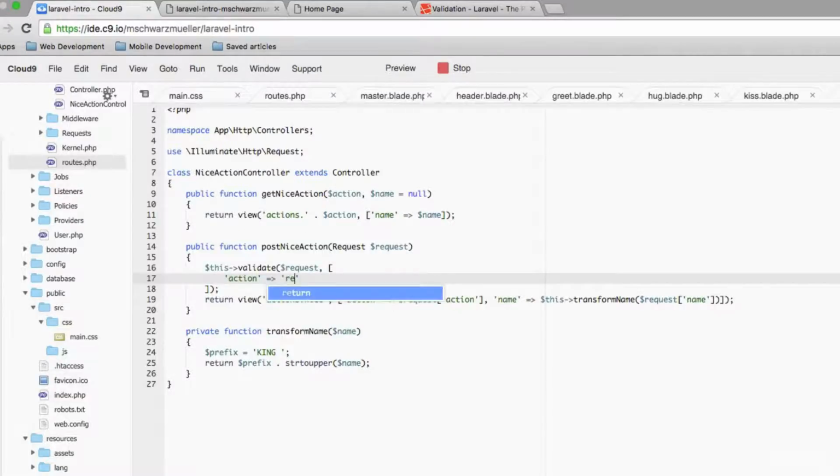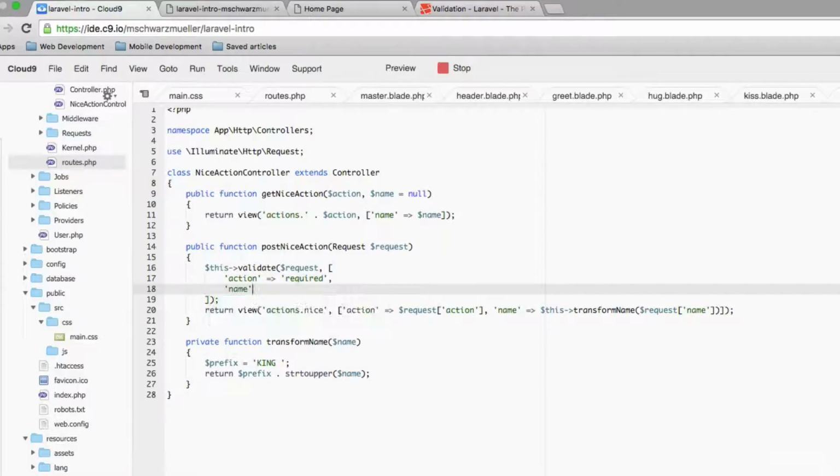So we want the action field to be required. And that's all we need for now, as it's a drop-down anyway. Though obviously you could send a post request from a terminal window or something like this, but we will leave this case out as for now. And we want to validate our name here, and this should also be required. We also want it to only contain normal characters, so no numbers or special characters. Therefore we add the alpha for alphabetic rule here. Now that's all we need here.